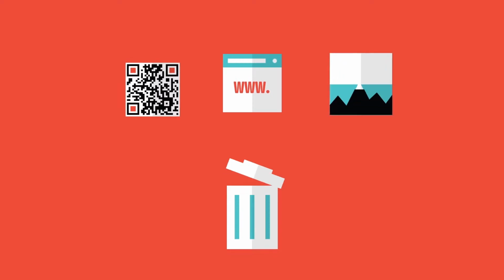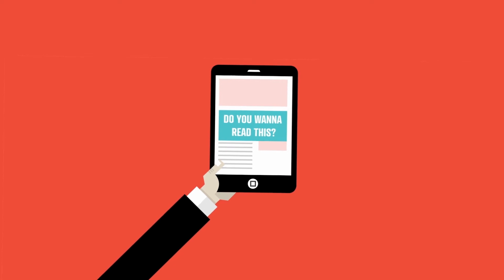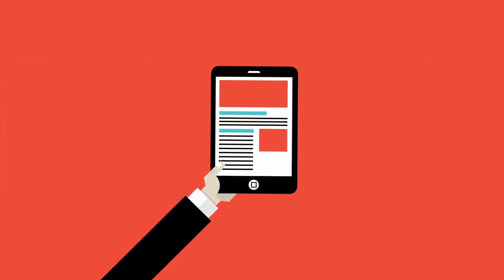iBEACON technology gives access to fascinating information without QR codes, URLs, or other technical thresholds. The content pops up automatically on the visitor's tablet. He or she then simply decides to consume it or not.